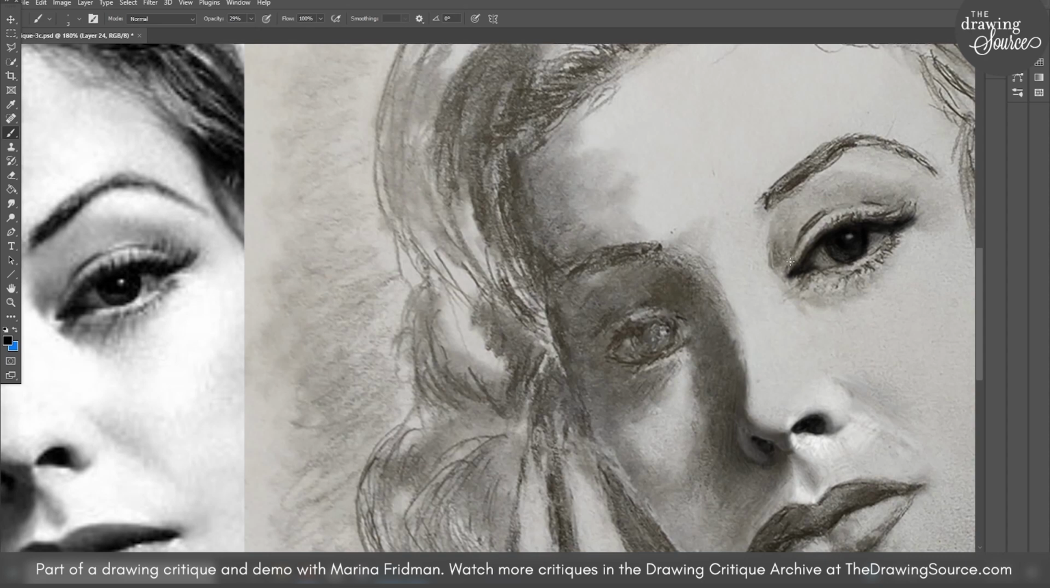I'm going to darken this light spot here and create the gradation on the top of the eyelid. Notice how much darker it is here on the reference. On this side as well.